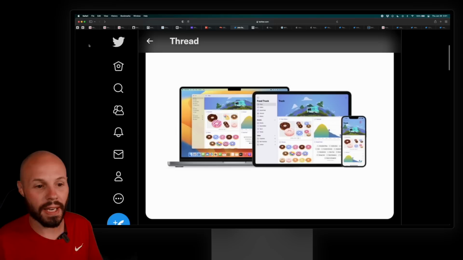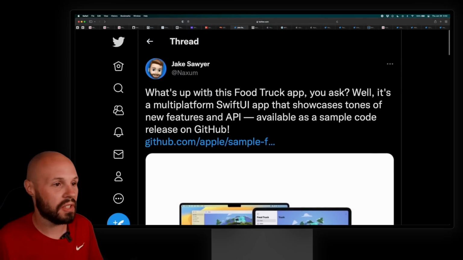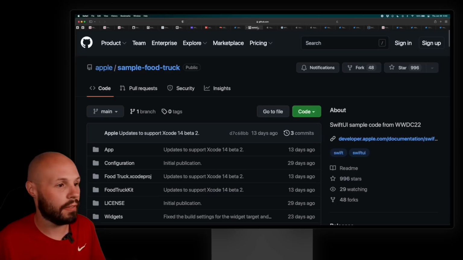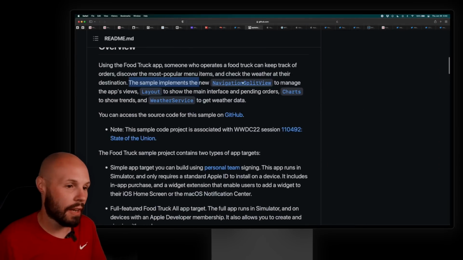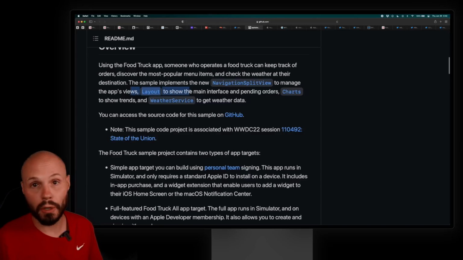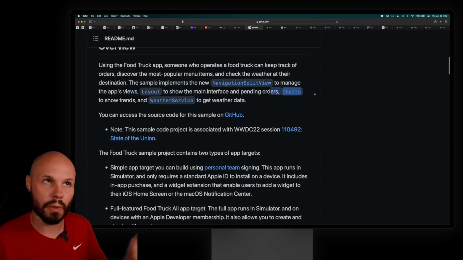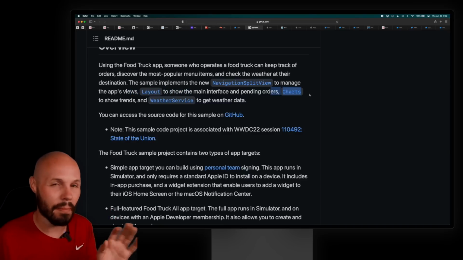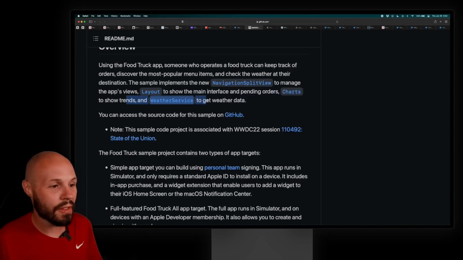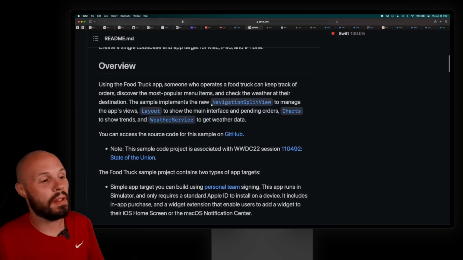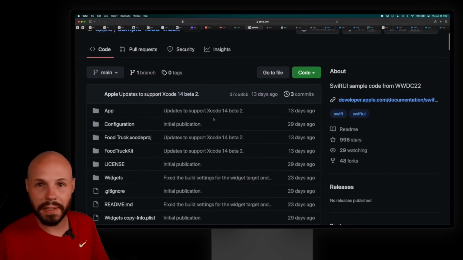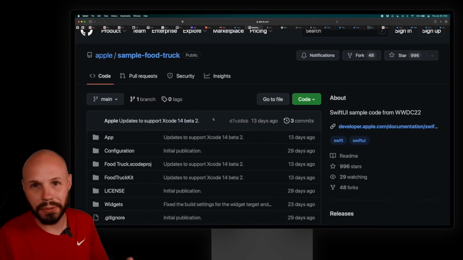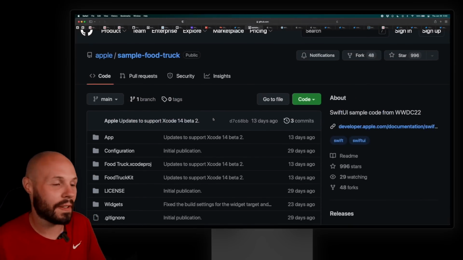So if you wanna download an app that Apple built and poke around in the code base, here's a link to the GitHub repo, but I have it up here as well. And you can see here, it says the sample implements the new navigation split view, the new layout protocol for custom layouts, SwiftUI charts, or Swift Charts. I'm gonna always call it SwiftUI charts. I'm gonna mess that up 1,000 times moving forward, but it's called Swift Charts. And then, you know, the new weather service, right? Because we got WeatherKit. So like I said, this sample app just showcases a lot of the new iOS 16 stuff. So I highly recommend going in there, poking around. Plus, if you're curious how people at Apple structure their code, that's also very educational as well.